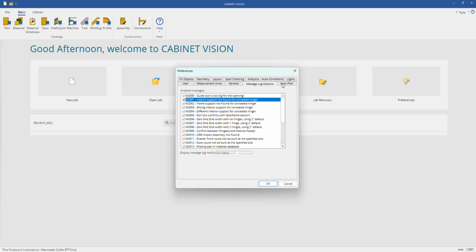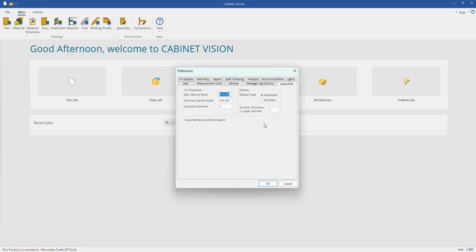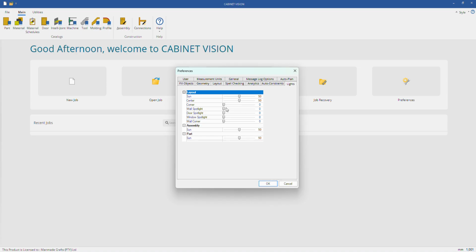Auto plan is just for auto designing a kitchen, which you will never use. We do not advise you to use this. I'll show you how it works in Cabinet Vision. Can you activate it and deactivate it? No, it's something that you can use in Cabinet Vision in the design. I'll show you how it works, but I would advise to stay away from it.